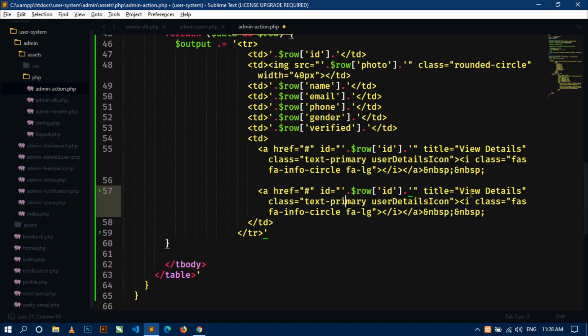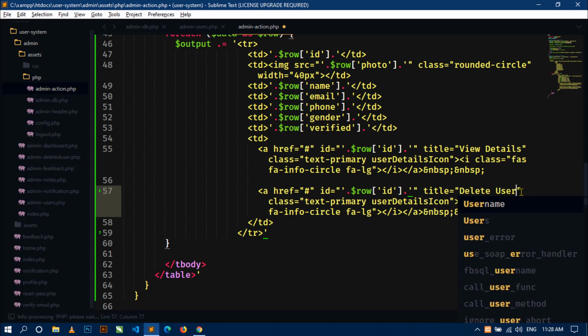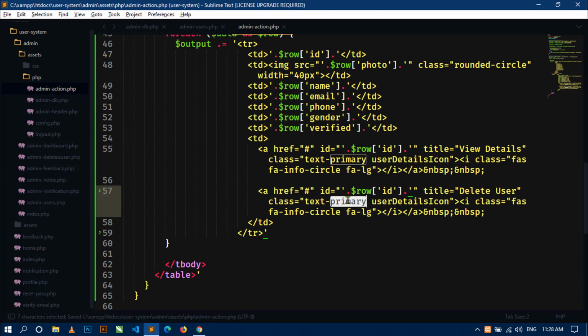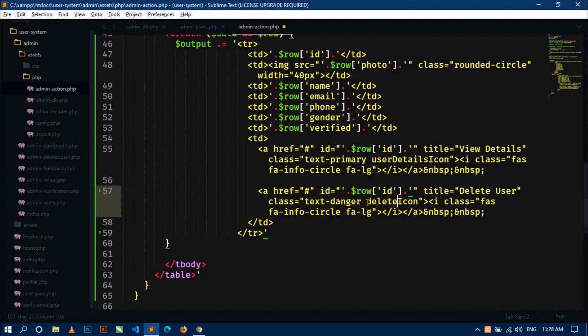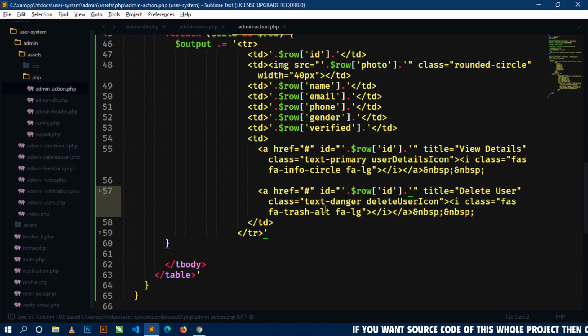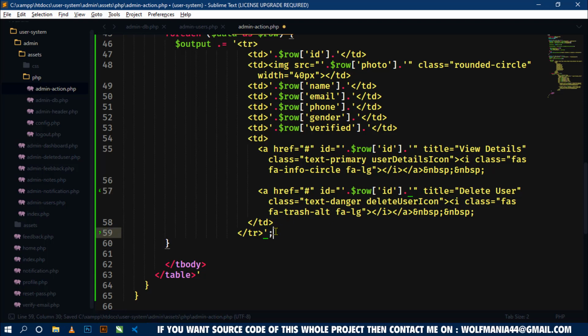Now here just change the title to delete user, and text-primary to text-danger. And here also just change this to delete user icon, and change this to trash-alt, fa-trash-alt. Save this. Now next just close the statement here.